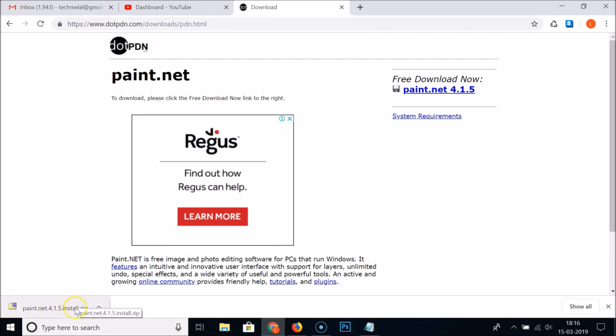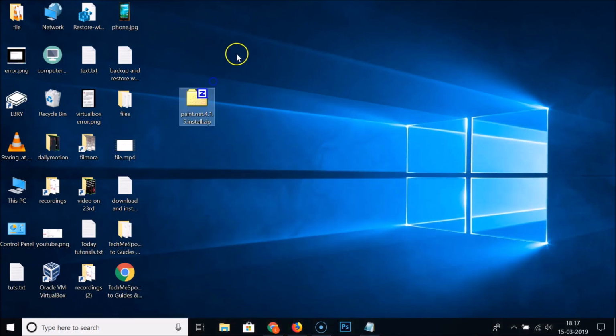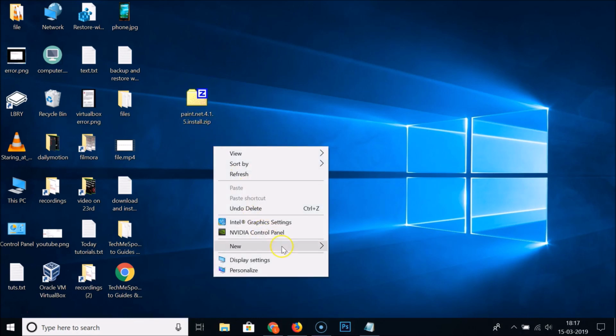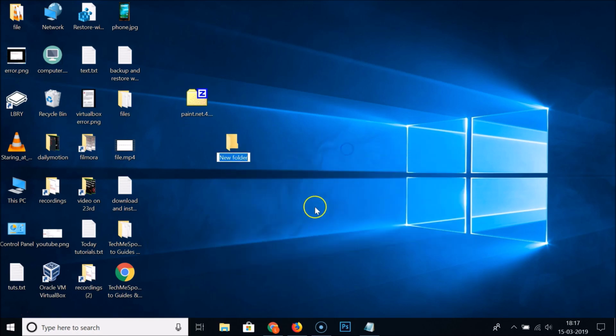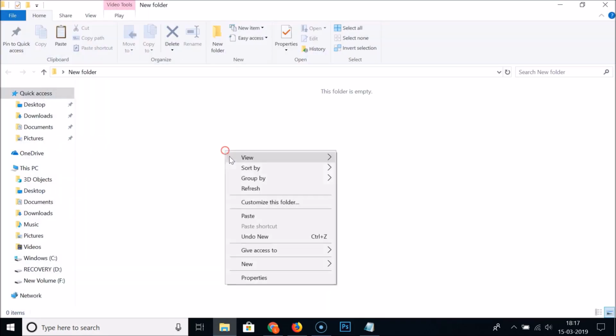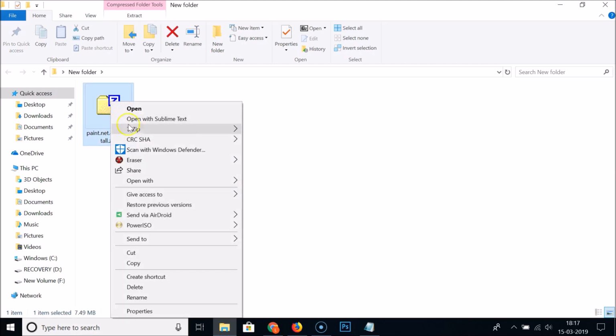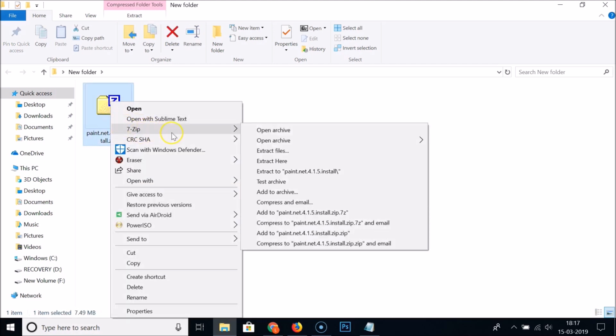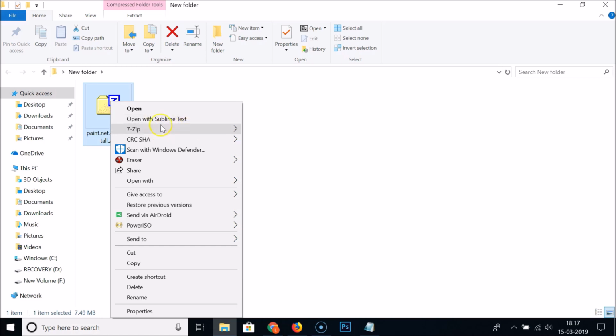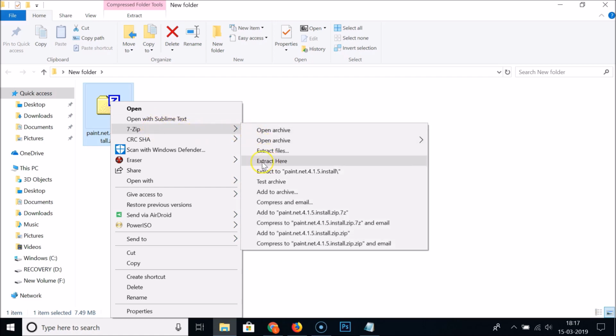Okay guys, the file is now downloaded. Just go to the place where you downloaded it. I downloaded it on my desktop, here you can see. Let me create a new folder over here and move this zip file to this new folder so that I can extract it. You need to extract this zip file, so select it and right click on it. I have 7-zip, this extractor, installed on my Windows 10. If you have some other extracting software like WinRAR, you can extract it via that. Let me hover my mouse on 7-zip and click on extract here.